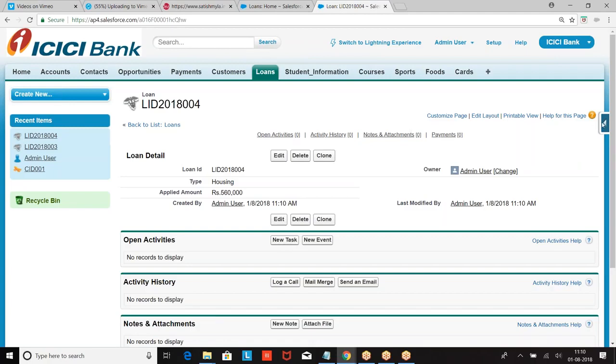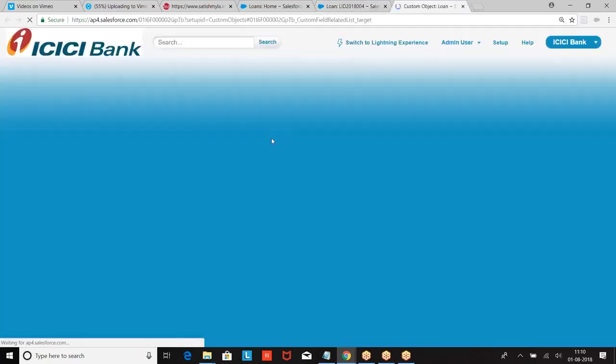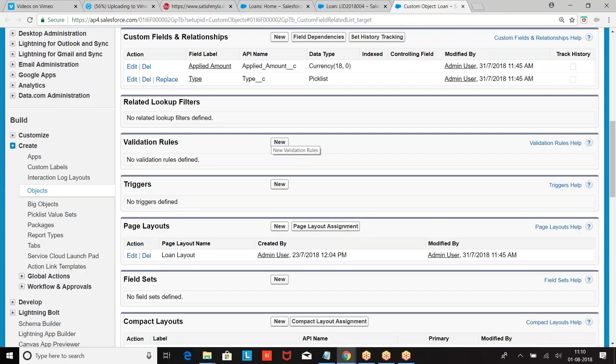What should I do? Go to the loan object. If I am trying to create a master detail, what will happen? It will throw an error message. Because the object which already contains the data, on that object I cannot create a master detail. So if I try to create a master detail on loan, obviously it is going to fail. Am I right? Do you all accept that point? Am I right or wrong? Okay. We cannot create master detail field on the object which contains some data.